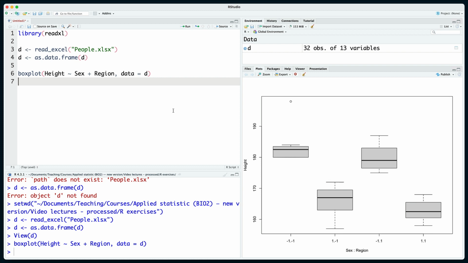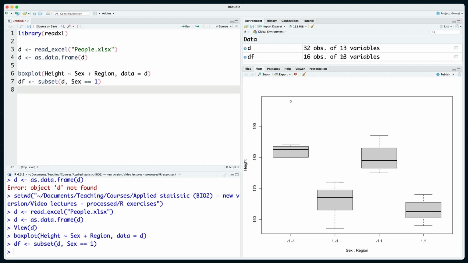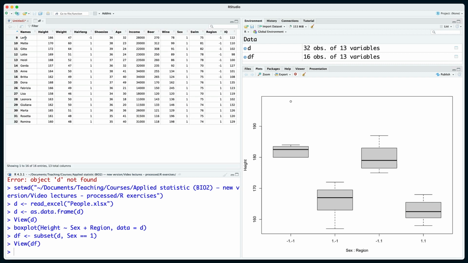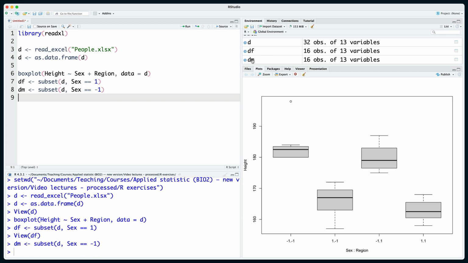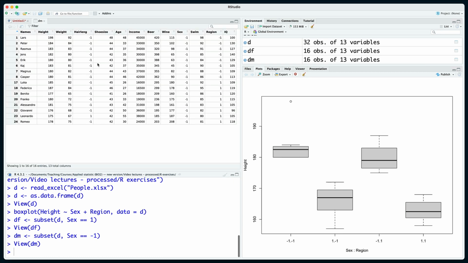First of all, I will split the dataset to males and females. I will just use the function subset for that. I say take dataset D and make a subset where sex is equal to 1, and that will be my females. You can see DF, meaning dataset for females. If I open it, you can see I have 16 values only, and by looking at the names of the people, you can clearly identify that they are female names. And then I can do the same for males, DM, and then sex equal to -1, and you can see the same. We have DM, also 16 values, and if I open this dataset, you can clearly see these are male names, right?